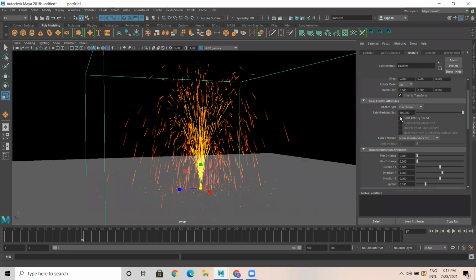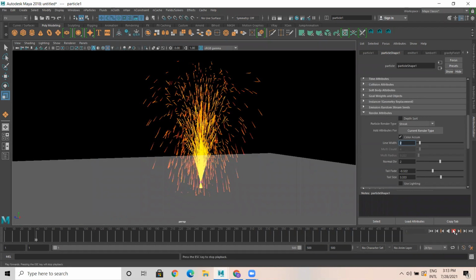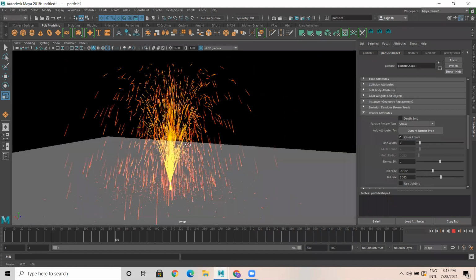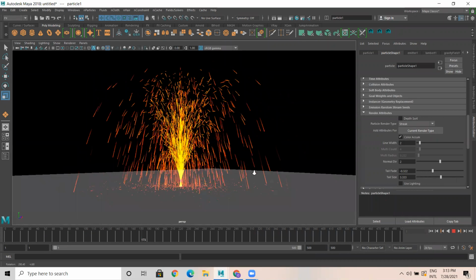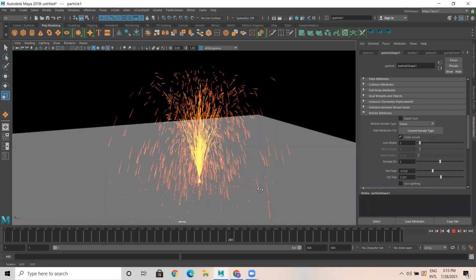So emitter, instead of 500, you can make it 1000 particles to emit per second. Not many things. This looks cool. Just observe. Like this. Okay.